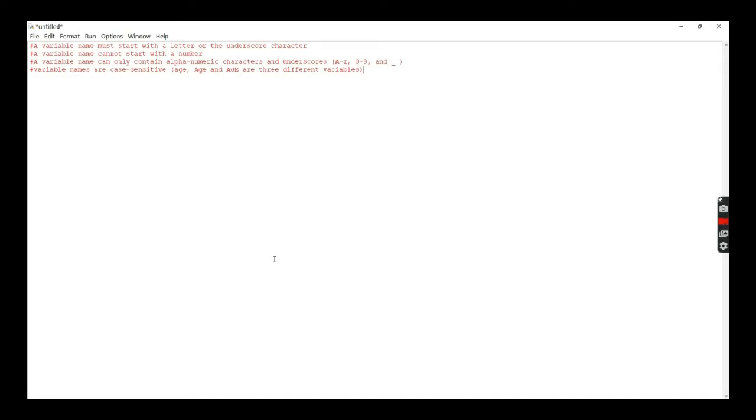Second, a variable cannot start with a number. Number 3, a variable name can only contain alphanumeric characters and underscore: A to Z, 0 to 9, and underscore. Means you can add A to Z alphabet and 0 to 9 integers, but you can't start your variable name with an integer. But you can use an integer in the variable name, and also underscore.